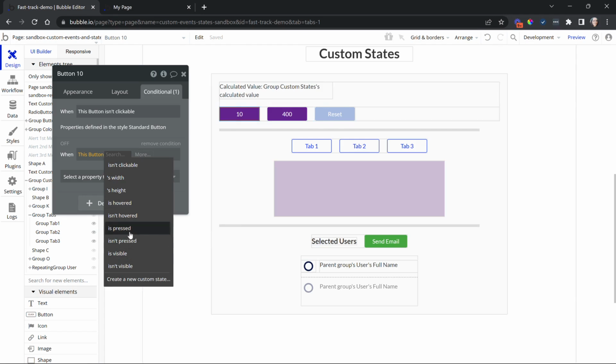It's actually a state that doesn't get used very often. I don't want you to think of it as a click because it's not the same as a click. It's just when you're holding down your mouse key. And visible is another state.